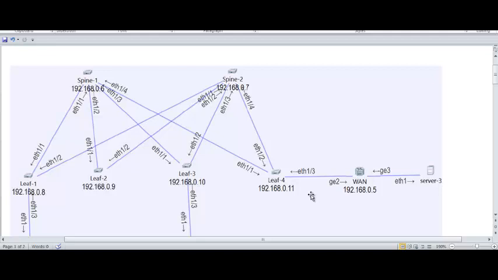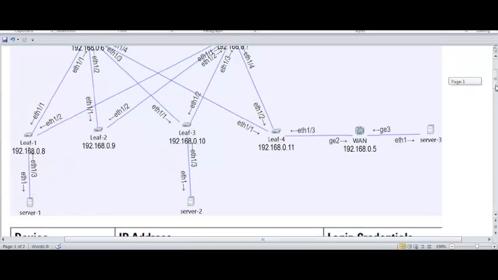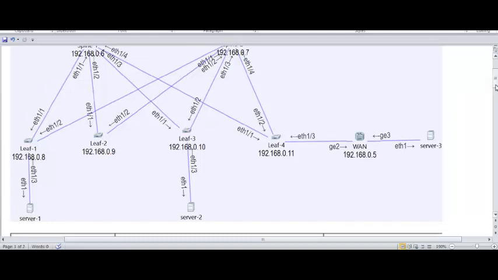Spine 1 is .6, WAN is .5. So they have given numbers starting from WAN. Loopback 0 of the WAN router is .5, .6 is spine 1, .7 is spine 2, .8, .9, .10, .11 are leaves. We will not have any confusion here. Starting from 5, that's all. WAN is the starting router. After WAN comes spine, after spine comes leaf. The servers' IP addresses will be mentioned later in our workbook.